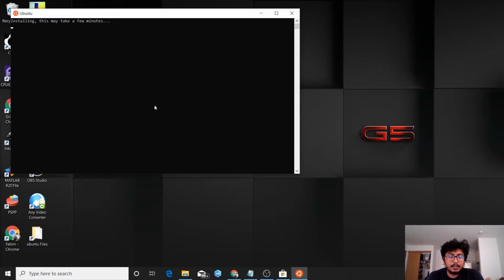In the meantime, let me tell you that if you want to have the full flavor of Ubuntu or any Linux distribution, in that case, you need virtual machines like VirtualBox to get the full graphical interface of the Linux distribution in your Windows. And this is for those people who only want to use the Linux bash commands or the Linux shell in their Windows machine. Okay, the setup is complete.